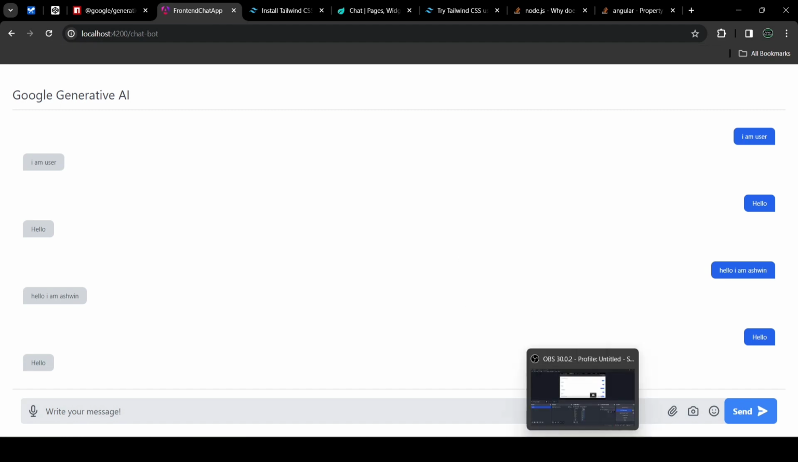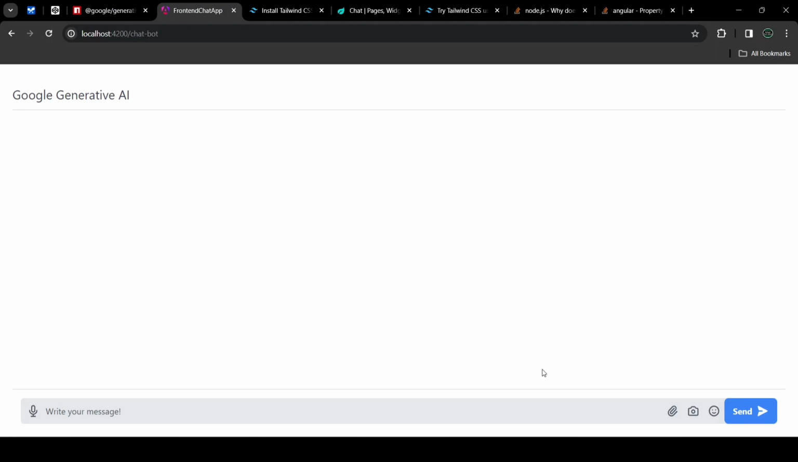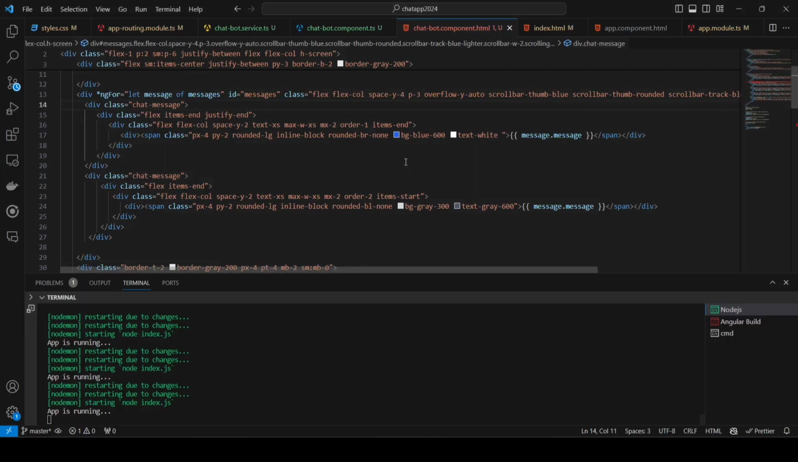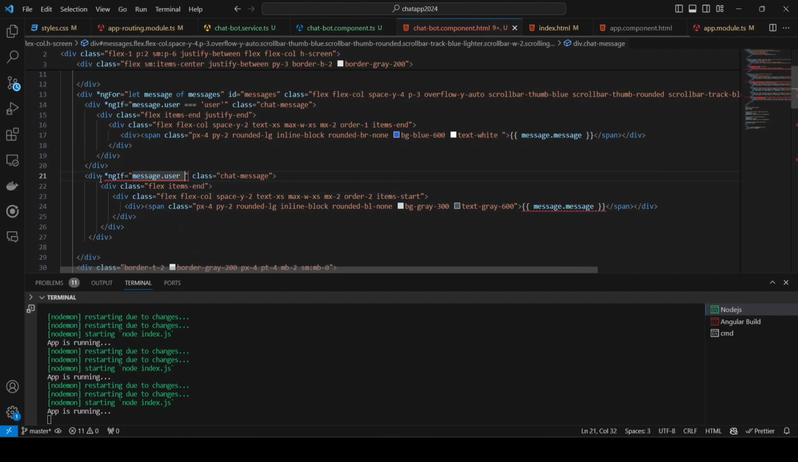What we can do is use ngIf, and we will show the particular div only if the message is from user. So ngIf message.user, if the user is user, then we will show this particular div. Otherwise, if the message is from server, we are going to show the next div. So message.user triple equals server. So this is the simple logic.